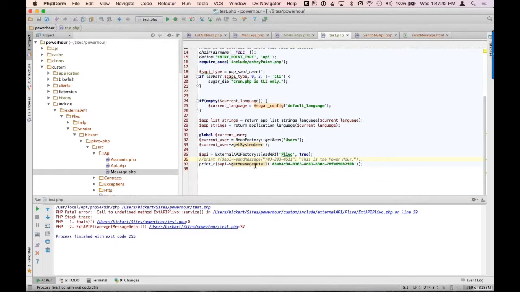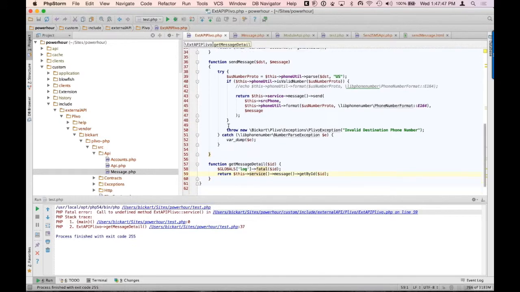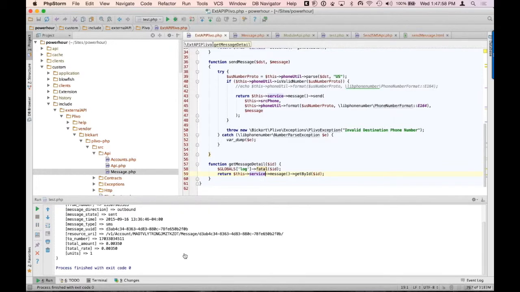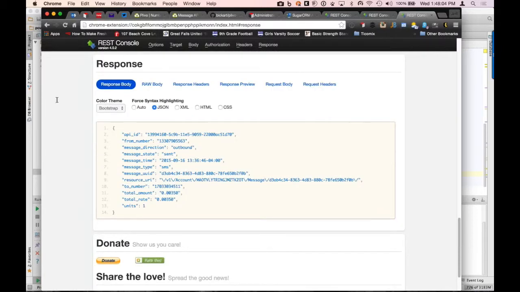That's not correct. We're getting an error that says can't get the service, because service is spelled this way. Okay, so now I got the correct data back. Let's run this again. All right, so now I was able to get all of the information back into my API.